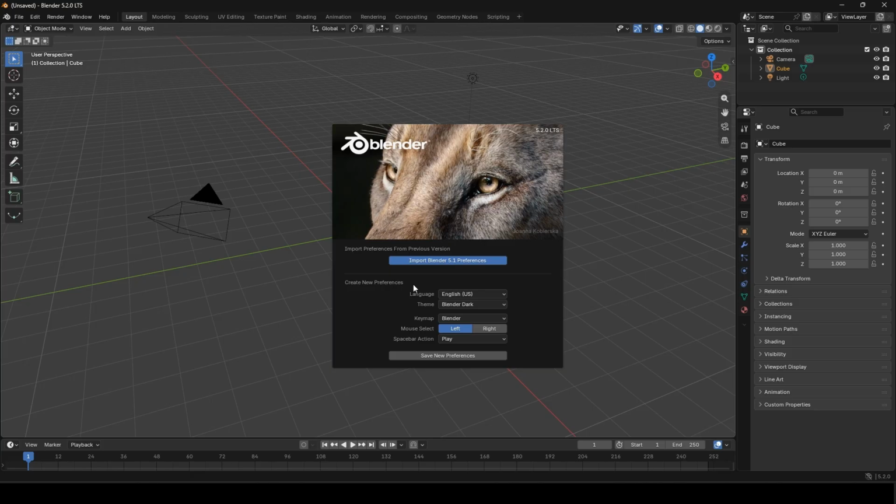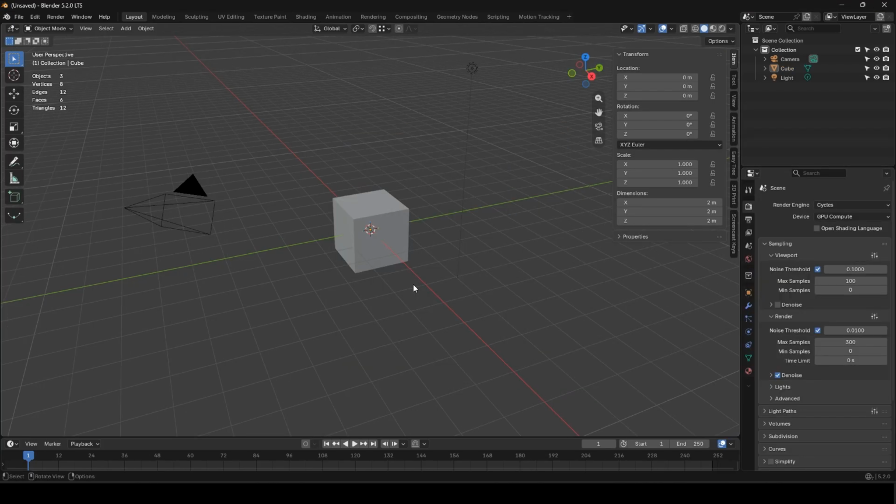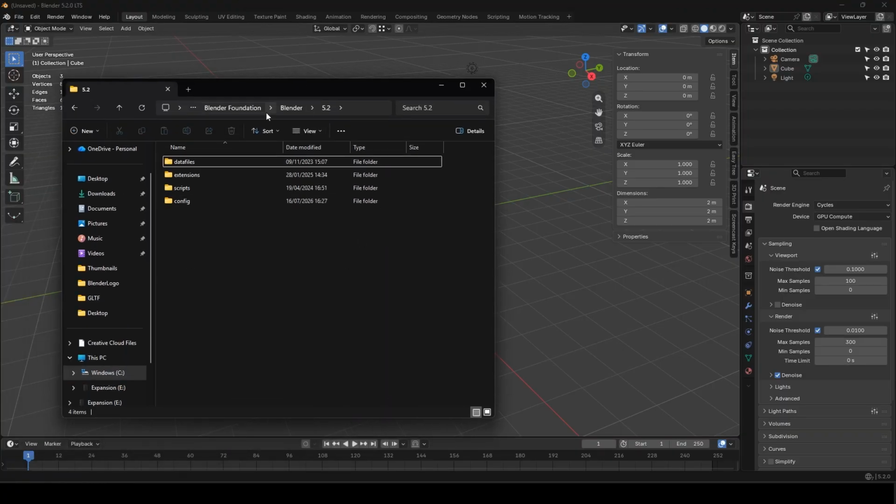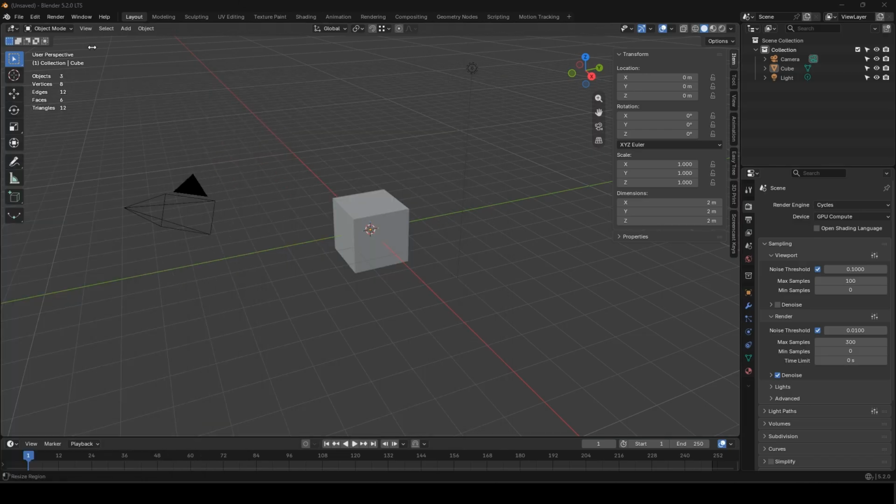So that's all you have to do. You don't need to delete the whole folder. You can if you want, but basically, just delete the config folder in your AppData Roaming, and then you should be fine.